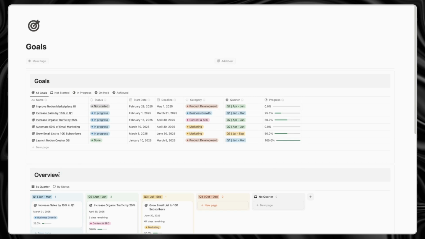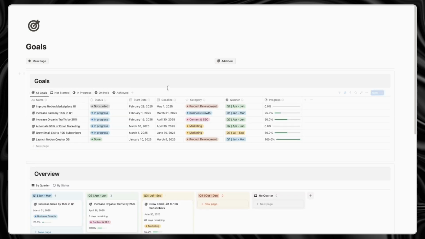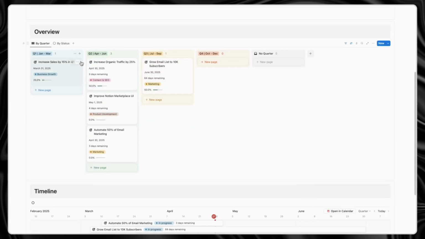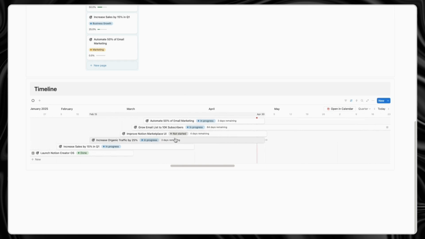Moving on, we have the Goals page. Here, your goals are grouped by status, giving you a clear view of what's in progress, completed, or upcoming. Below that, a board view organizes them by quarter and status. And at the bottom, a timeline gives you a broader overview.